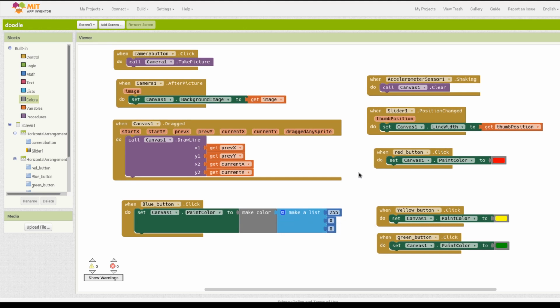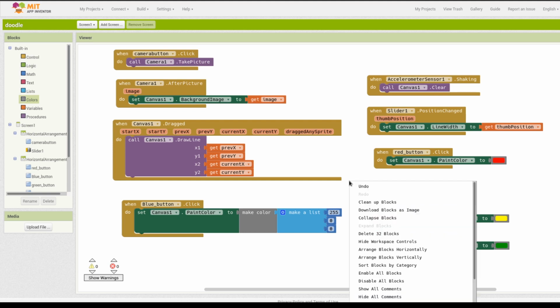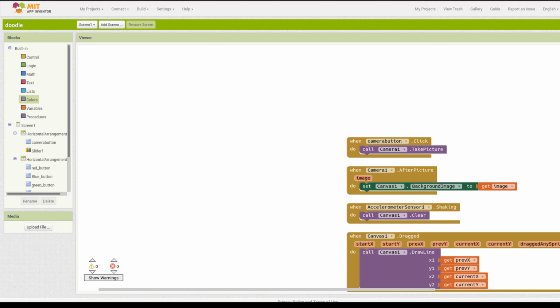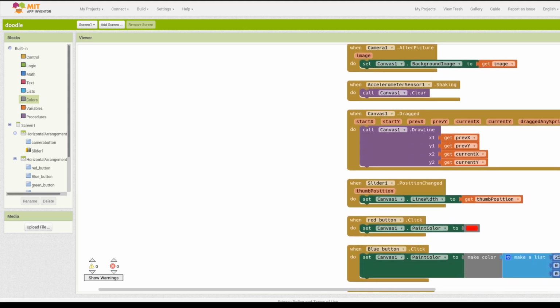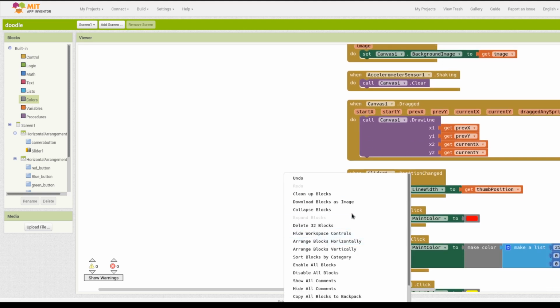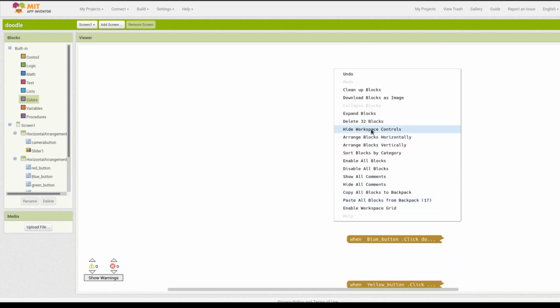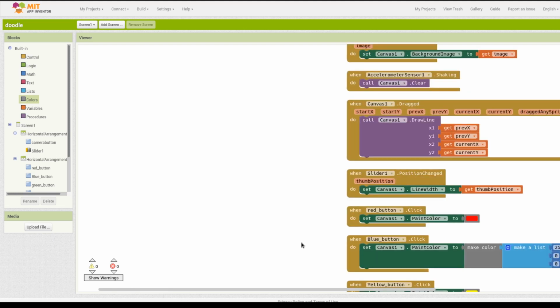Alright, great. So that's our whole app. Now we have an app that takes a picture, it clears the screen when we shake it, we can change the size of the pen on the screen, and we can change the colors to be as many colors as we want. A couple other quick things. If I right click or 2-finger click on a Chromebook anywhere in the white space, I have a whole bunch of other stuff I can do, like clean up the blocks, put them in a nice list. I can collapse the blocks, which just makes them all kind of take up less space. I can expand them again to make them big again, and stuff like that.